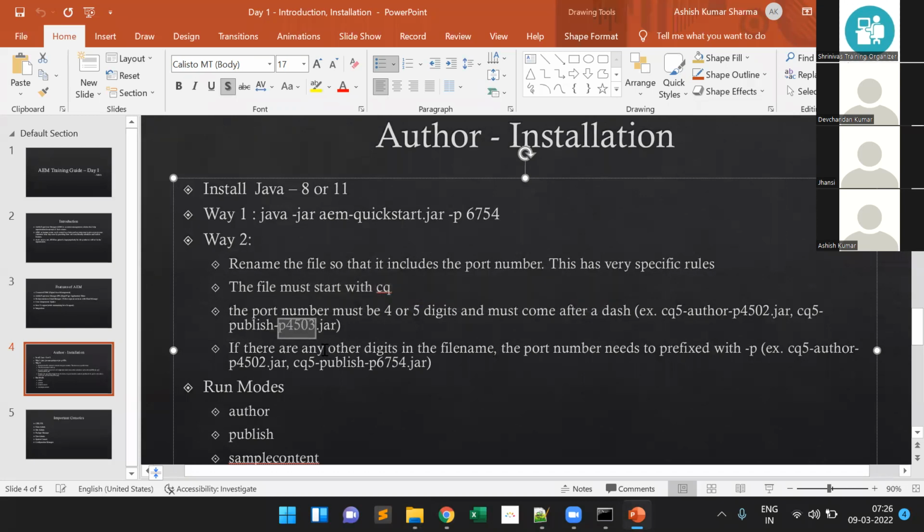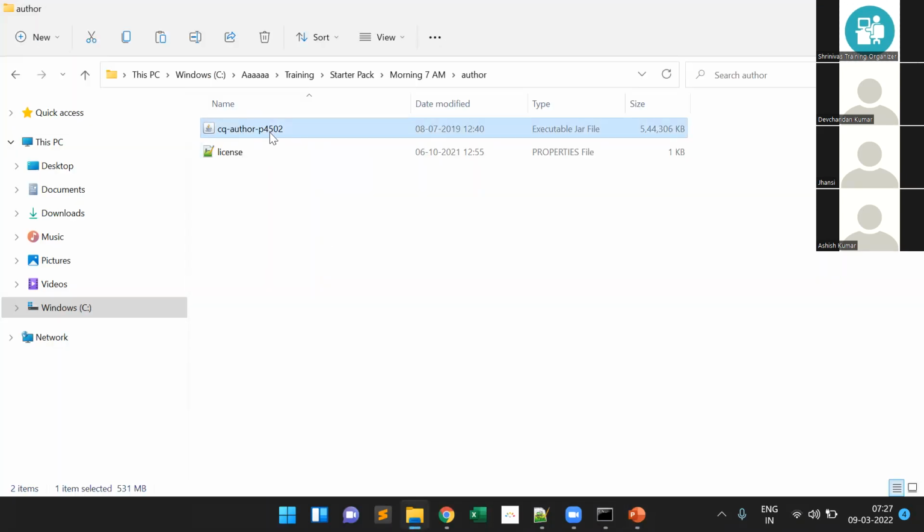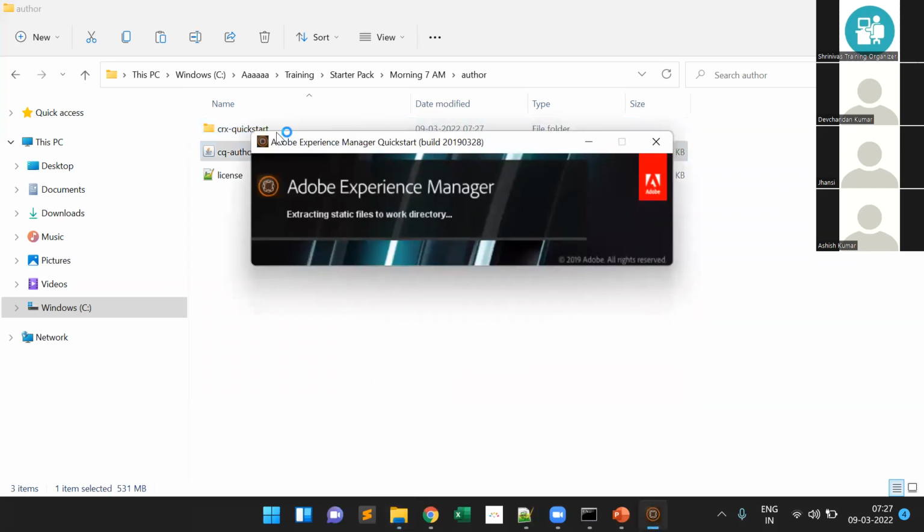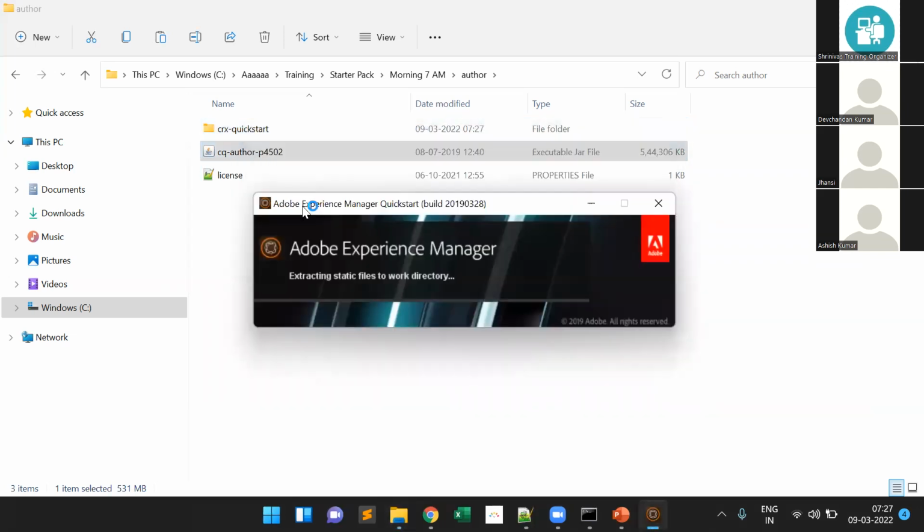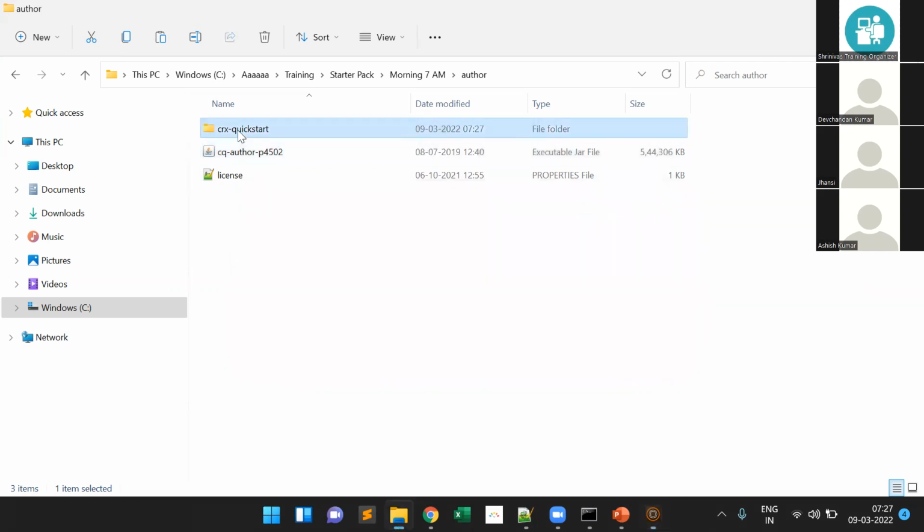As you can see, this port number will define on which port my AEM is going to run. Once you have renamed your jar properly, just double click. If Java is installed and all the compatibility is there, it will open a small pop-up for you and start the installation process. And as you saw, as soon as I double clicked on this jar file, it immediately created a crx-quickstart folder.